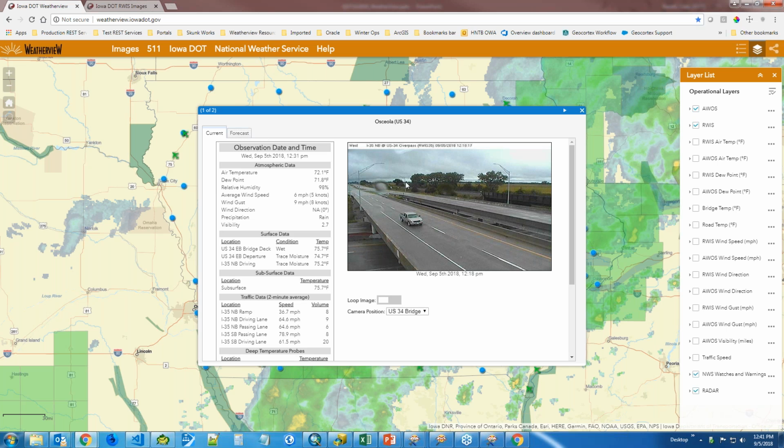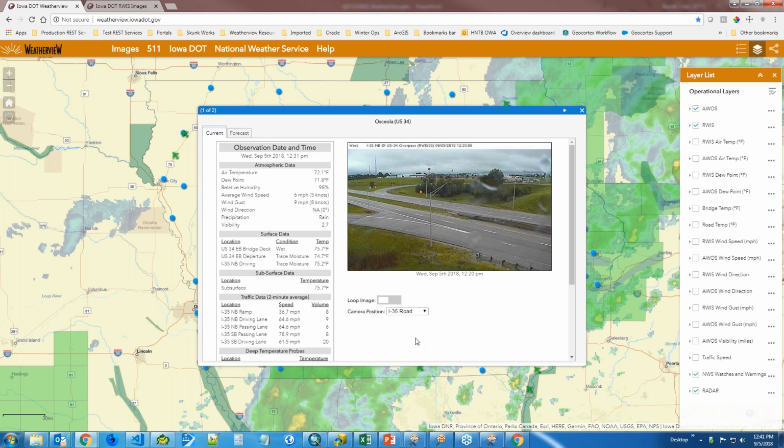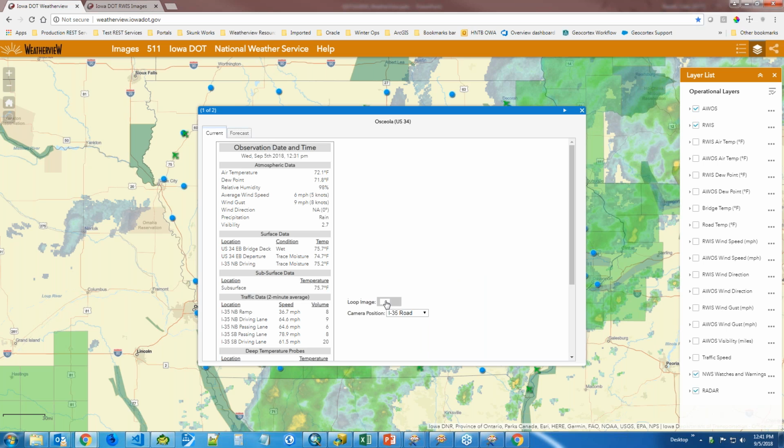And then here we have our RWIS images. There's a camera at most RWIS stations or sensors that rotates every minute to snap a photo of each position. And here you can choose a position. So if I wanted to go I-35 roadway, you can see that the last time we pulled that is at 12:20, so about 20 minutes ago. So it should be coming in pretty soon.